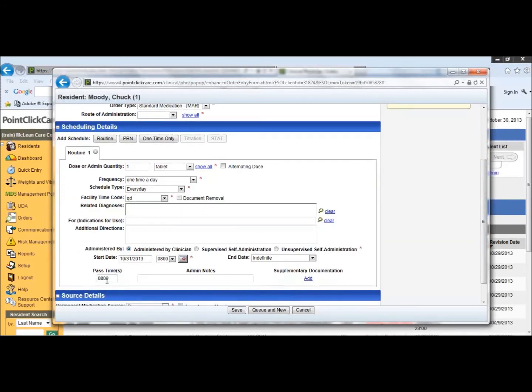Now, if you'll notice down here, this is what the time's going to be. 0800, that's the Q day. If for some reason that's not the time you want, you just go down here and you change to the time you want to give it. It needs to be military time, though. Admin notes, don't worry about admin notes right now. That is going to be for when we go to EMAR.